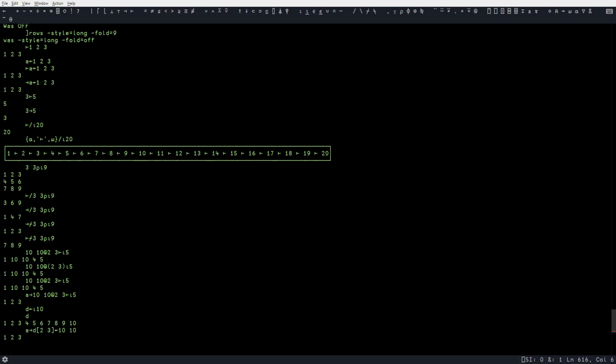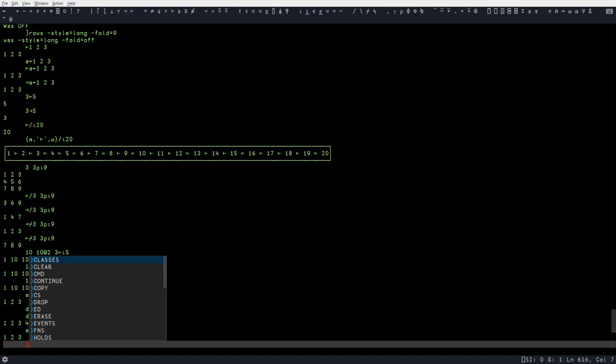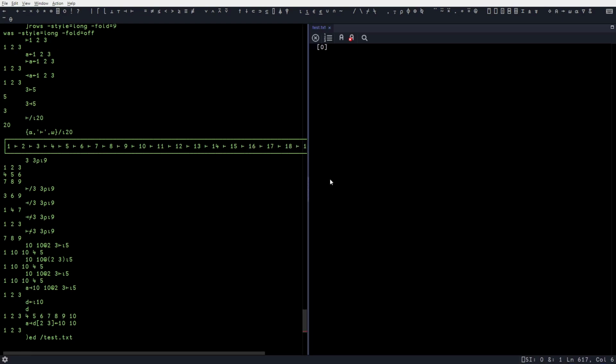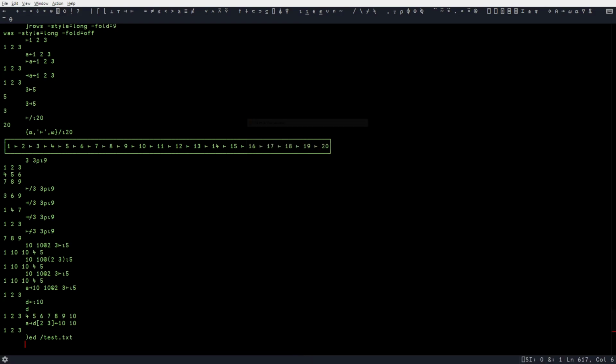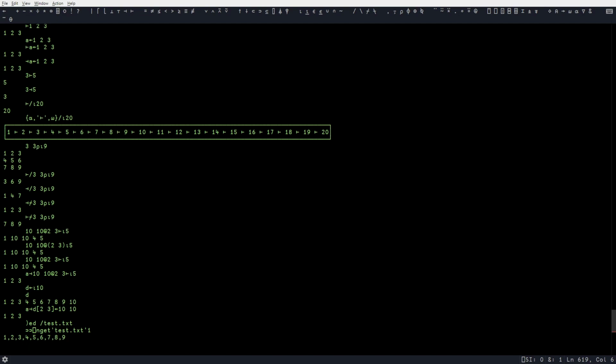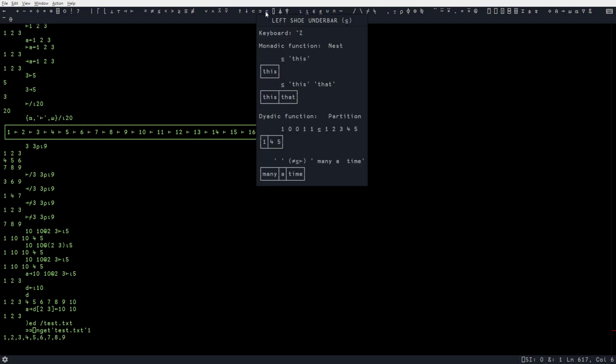So let's imagine that we have this file called test.txt, and in here I'm going to put some numbers. Cool. And so I'm going to do what we usually do in these videos, which is I'm going to use ingit, and I'm going to read test.txt. Right, and there's my string. That's cool. And now let's imagine that I wanted to use this left shoe underbar to basically break apart this string using comma as a delimiter.